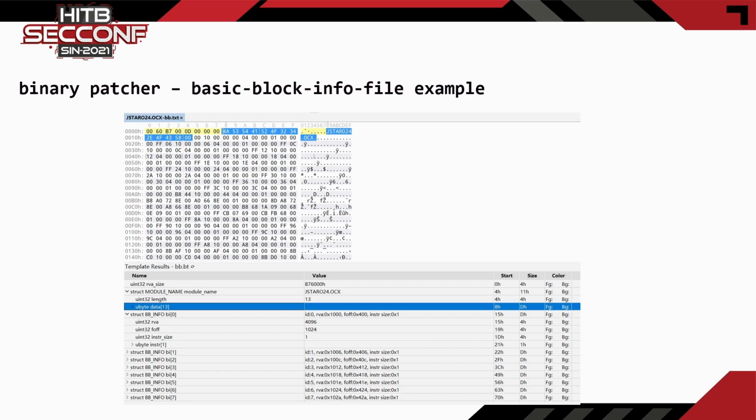There are 3 members in the bbinfo structure. The meaning of each member is as follows. First, RVA represents the module offset of the basic block in the process memory. FOFF represents the offset of the basic block in the file. Inst size and inst indicate the bytecode for the first instruction of the basic block.